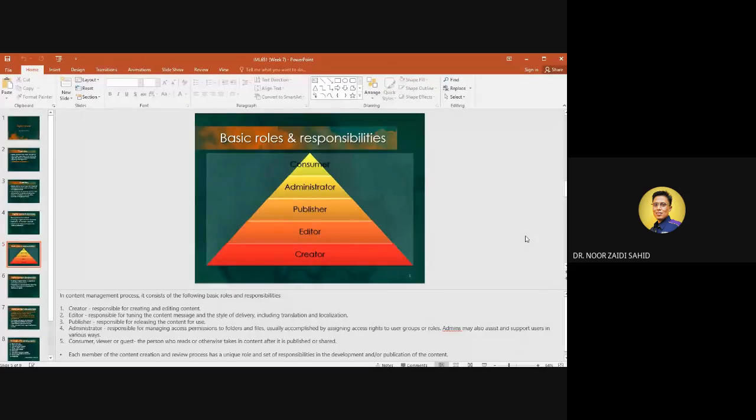Number four, administrator, responsible for managing access permission for folders and files, usually accomplished by assigning access rights to user groups, or based on their roles. So administrator ini juga kadang-kadang berperanan to assist users on how to use or how to search information, digital information especially. So dia adalah admin, system admin for example, if you refer to the system, then dia adalah system admin.